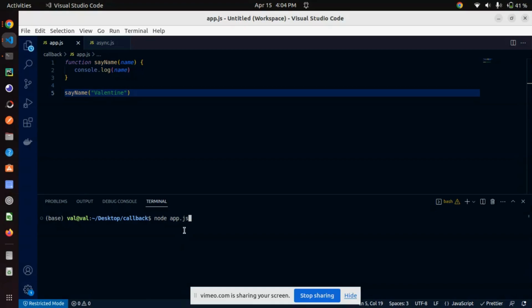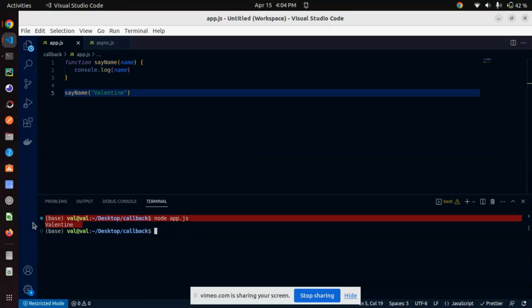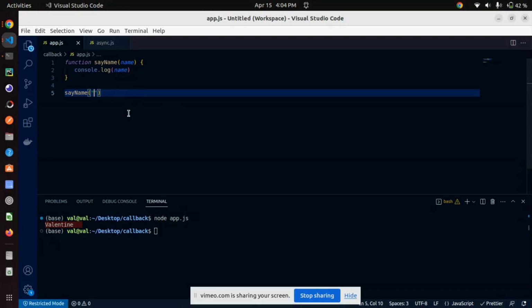So if I run it on the terminal, you are going to see Valentine. If you look down here, you are going to see Valentine. Whatever name we put in here, you are going to see it there. So you put Musa here and run it on the terminal, you are going to see Musa.